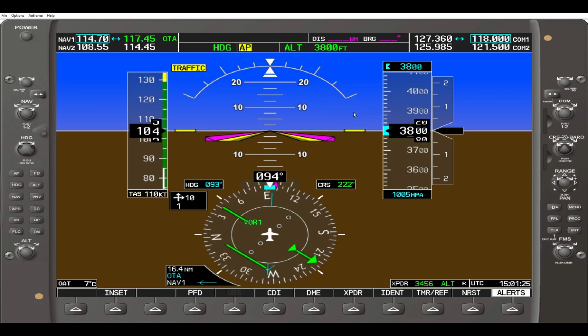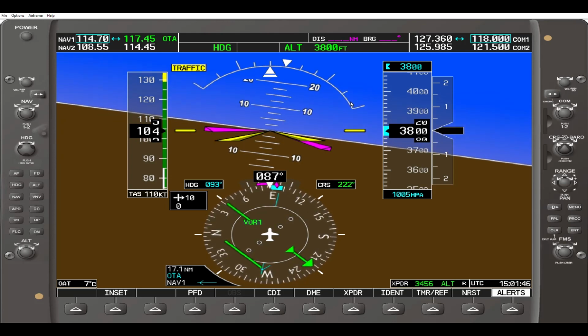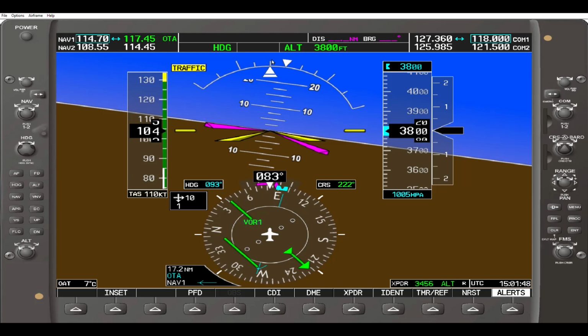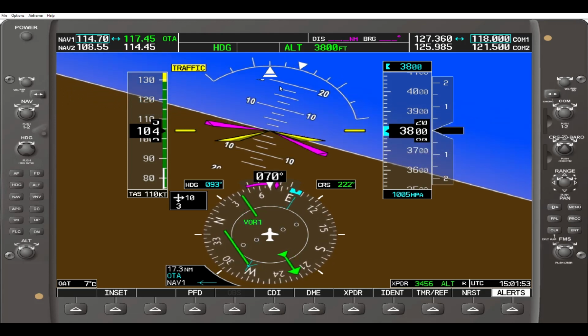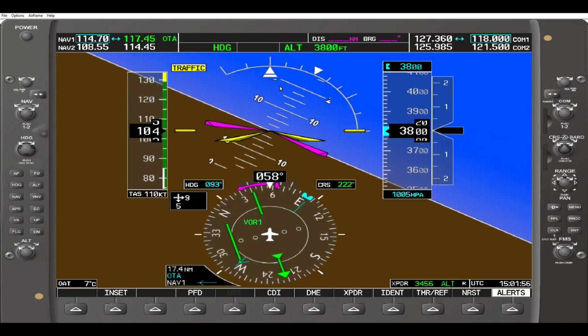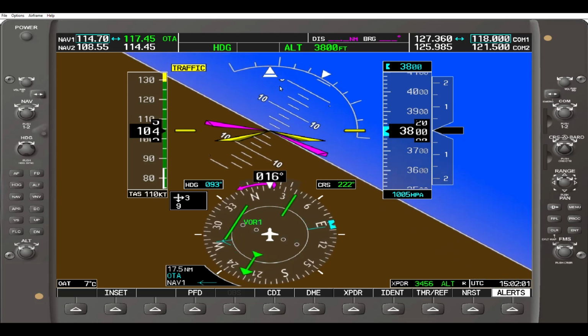So we'll start from the top. In the top you see an arc displaying the bank angle. So right now we're flying straight and level, and if the airplane is in a bank, it will look like this. So right now we're in the left bank and our bank angle is 10 degrees. This would be 20 degrees. This would be 30 degrees, 45 degrees, and so on.